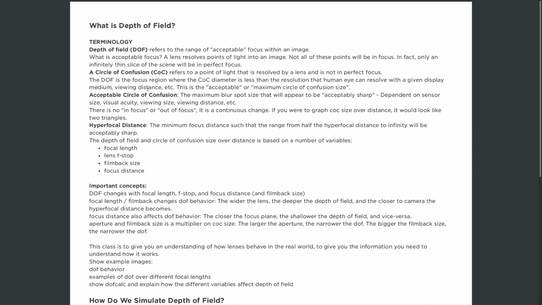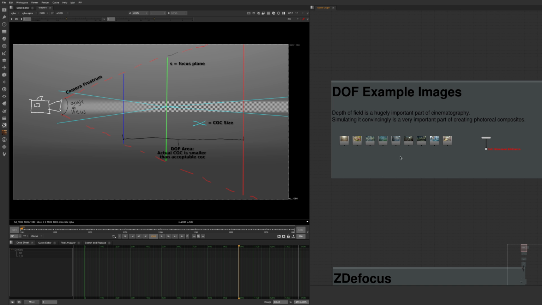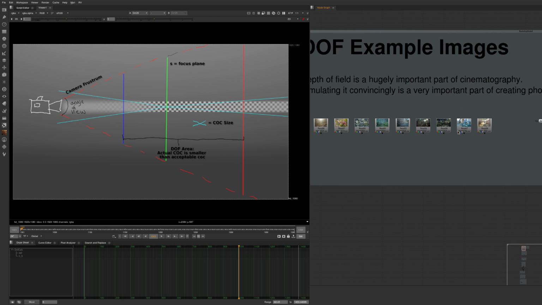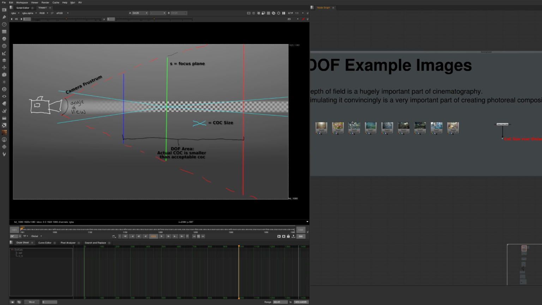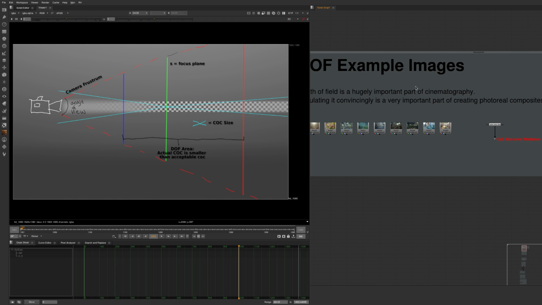For our purposes, we can just think of a circle of confusion as a bokeh size. Maximum circle of confusion size is more relevant for print photography and things like that. In compositing, usually we are concerned with matching a plate and creating a photoreal composite. So the important concept here is how circle of confusion size changes over depth.